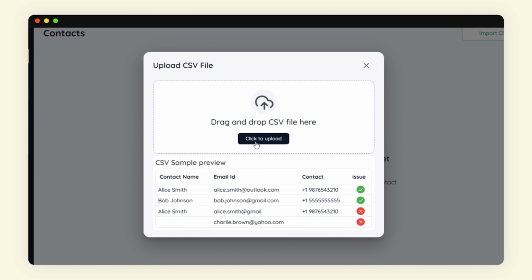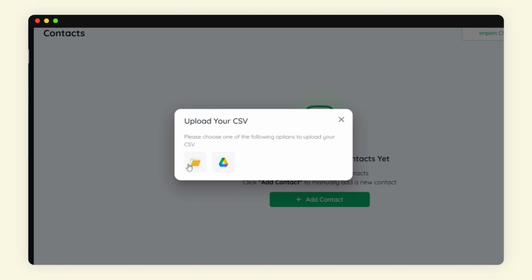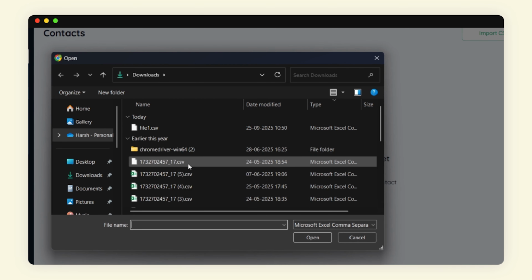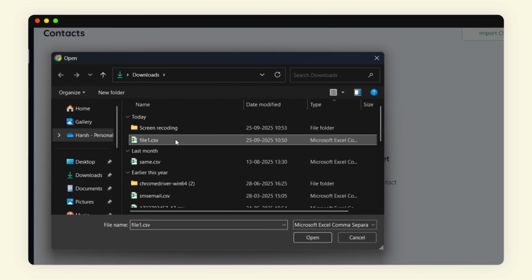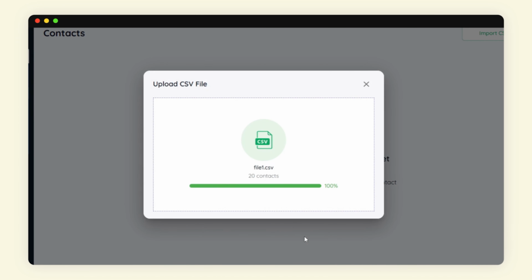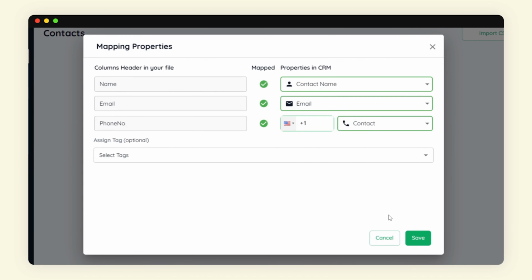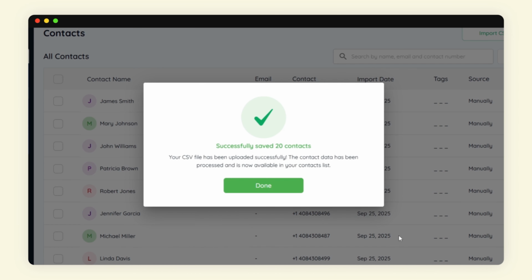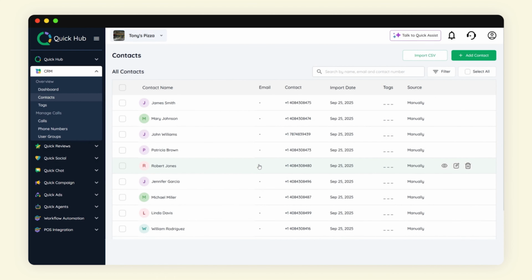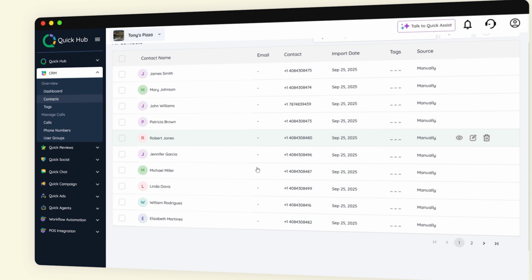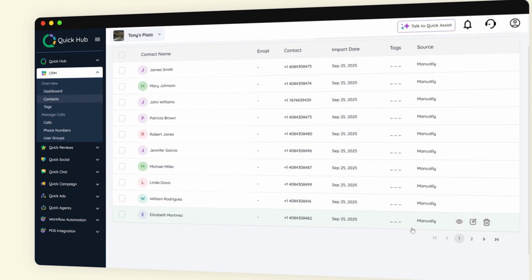Click to upload. From your system, open Files and choose the CSV folder that contains your contact list. Once the file is uploaded, click Download the folder if you'd like to review it, and when everything looks good, click Save. After saving, your contacts will be imported automatically. You can now head back to the contacts list in CRM to verify all the uploaded entries.